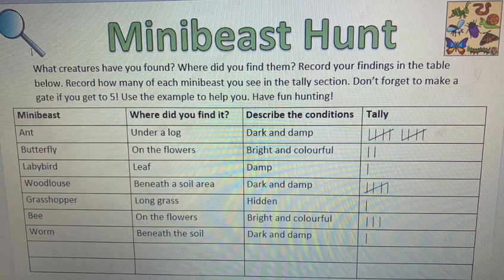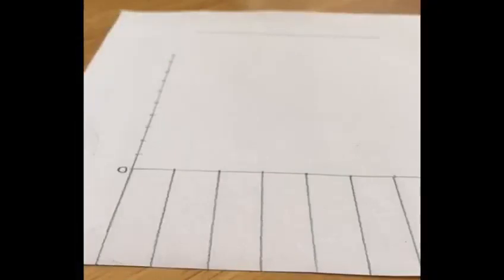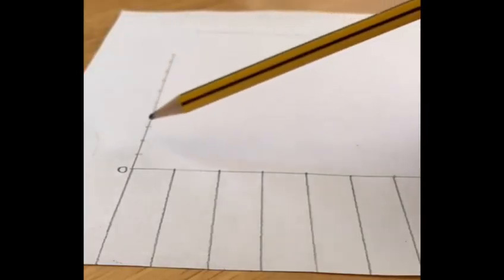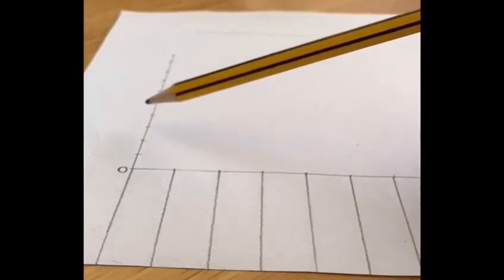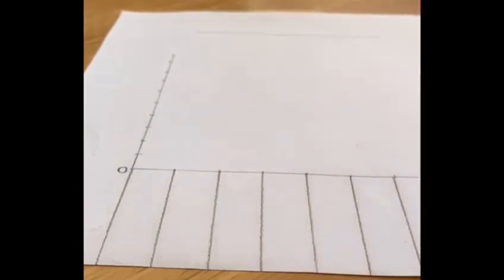Now, here's Miss Alexander to show you exactly what you're going to do now you've got all of your data. So now we've got our mini beast data, we can now start to create a bar graph. So the y-axis is where you're going to write the number of mini beasts that you saw. And the x-axis is where you're going to write your mini beast names.